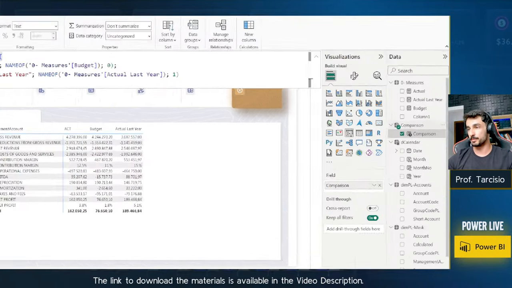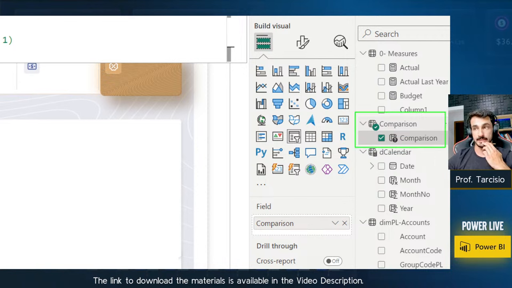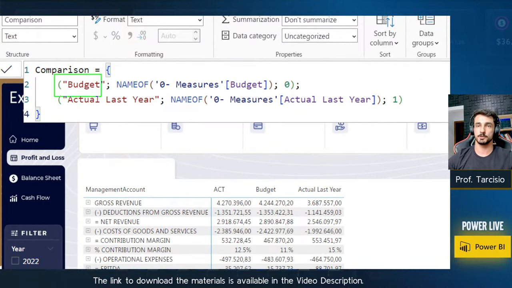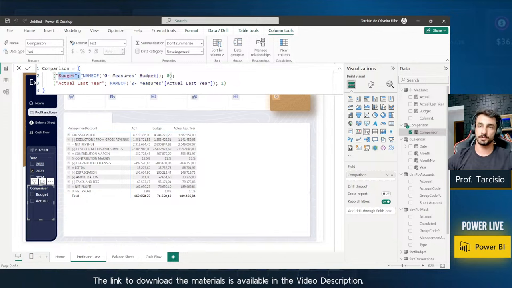Here you can see that Power BI is going to create a new table, okay? It's like this parameter, a new virtual table. And here we have the comparison. And if you click here, you see this DAX, this measure that is being used. So when it's selected budget, it's going to call the budget measure. And when it's actual last year, it's going to call this measure here, okay? And they have an index. This one has an index of zero, and this has an index of one.